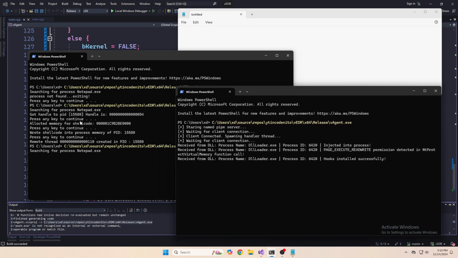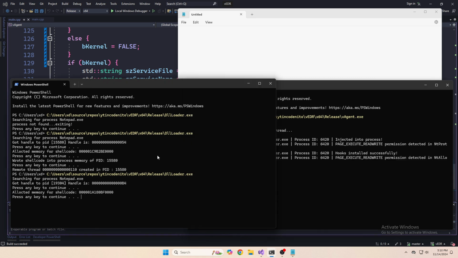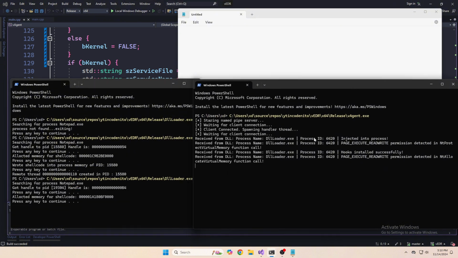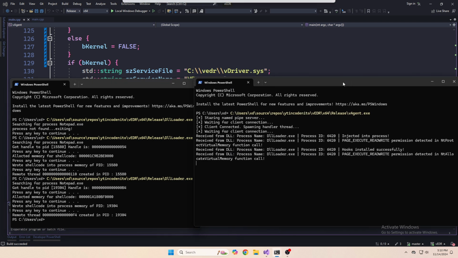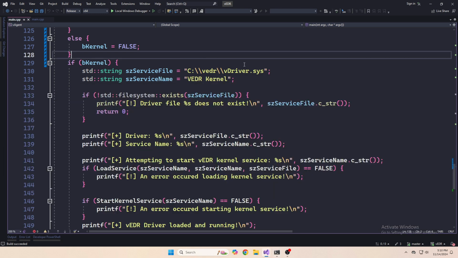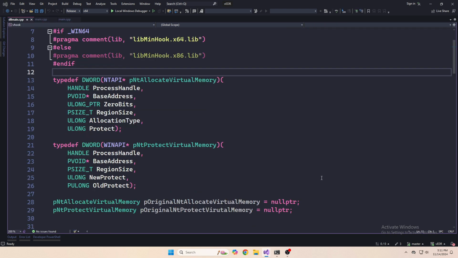Okay, so now rerunning the process injection payload, we can see essentially what we've written before. So we see the page execute read write permission detected, our hooks are installed, and that's really about it. But we want more, so let's do more. So let's jump over to the hooking DLL, and let's add a couple more hooks into a few more API calls.